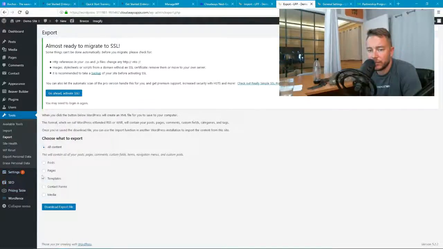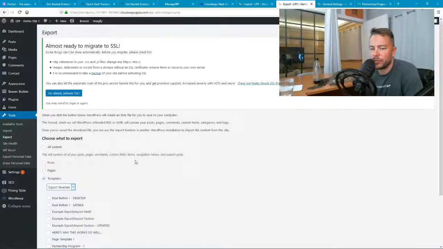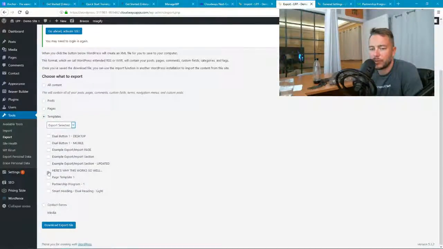Even though this was exported as a page the first time, we always go to templates. So please populate how this works so well. We're taking this module from demo site 1, and I want to put it on demo site 2 to show how well this works. And again, this was that section that I liked. I think I got rid of it. So, export file.